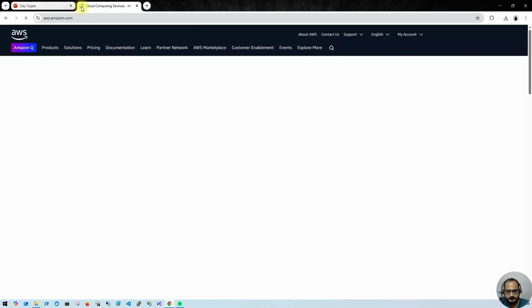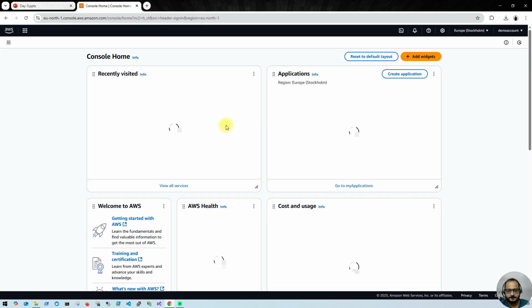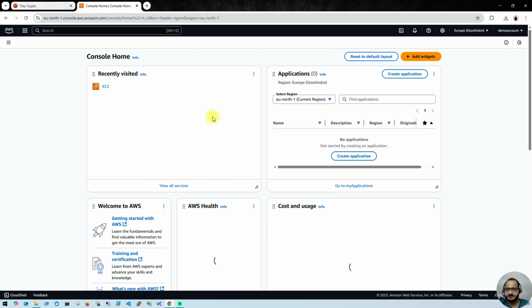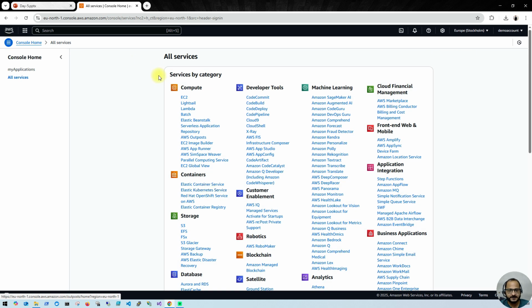So let me go to my AWS portal. Okay, so I'll go here and sign into the console. My credentials are already saved, that's why I'm automatically logged into this console. So here if you go to view all services, you can see all the services. Now we are talking about EC2 instances. EC2 comes under the compute service category. So let me click on EC2.